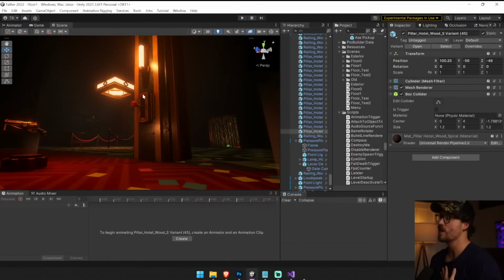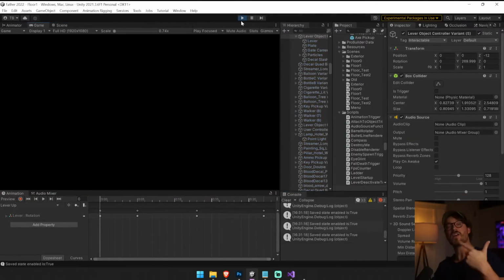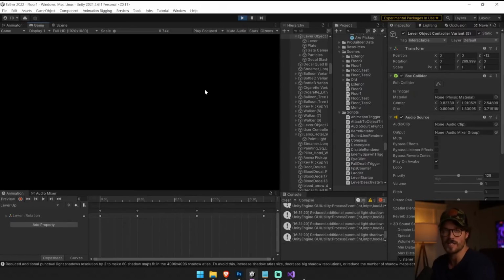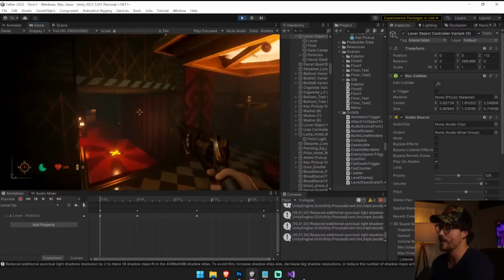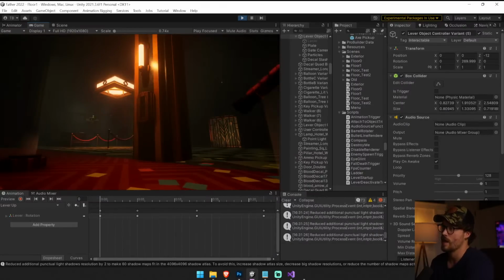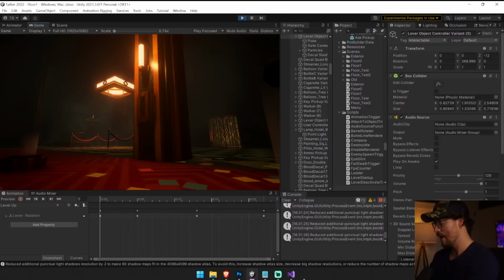No, the rotation is not locked. My theory is because the box collider is set to 0, 0, 0. That's my theory. So I'm fine with just keeping it like this. Fine with me. Don't care.